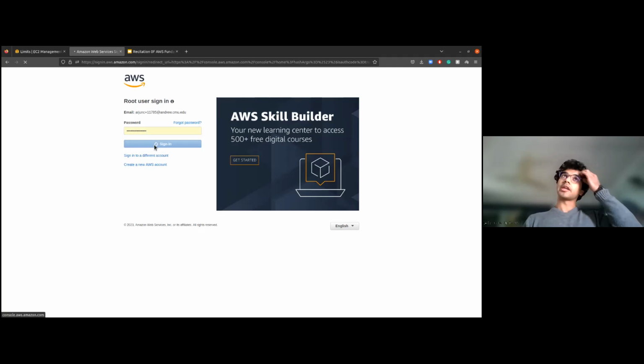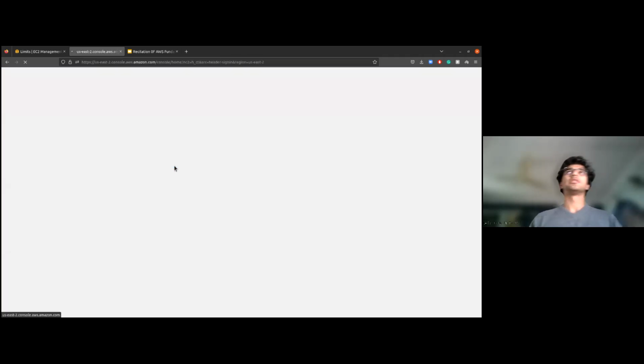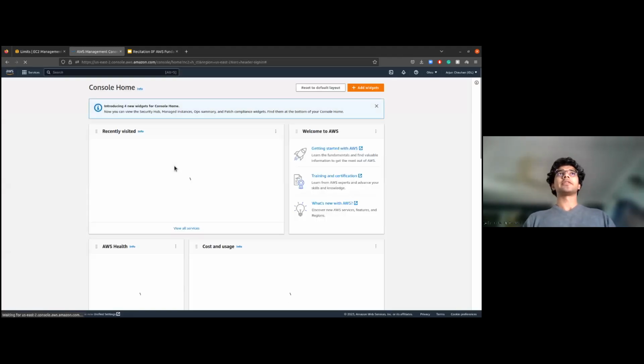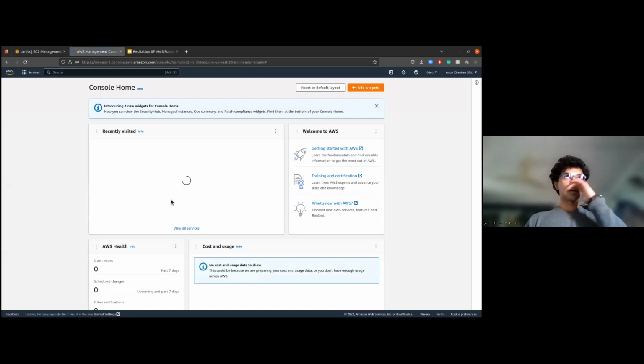Once we log in, we'll end up on the console page. This gives us an overview about everything that's happening in our AWS account. As you can see over here, there are a few different tabs and it can be a little overwhelming. I'm going to guide you through a few different things.